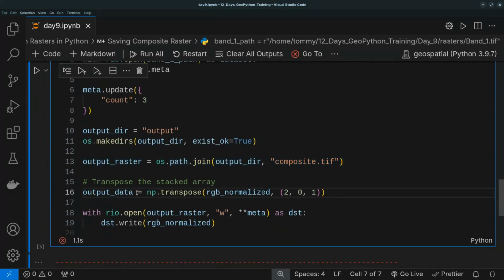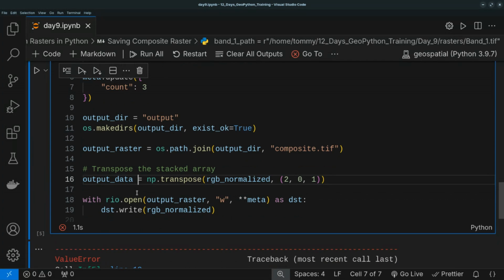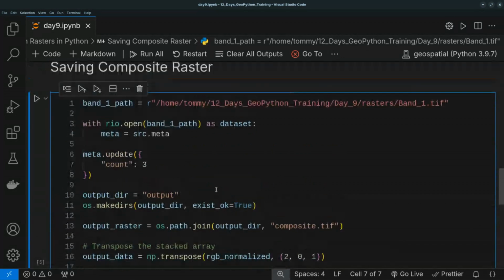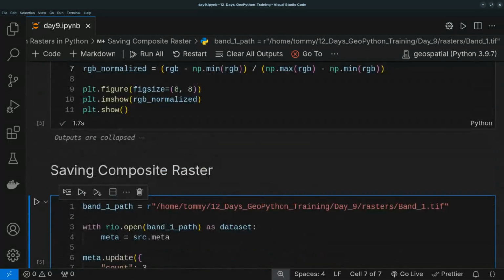And here we are calling numpy.transpose. We pass in our RGB normalized. And then we are writing it here. With rasterio.open, our mode is right, and we are writing it as dst. And this should not throw an error at all. Or there's a problem with our normalization function.